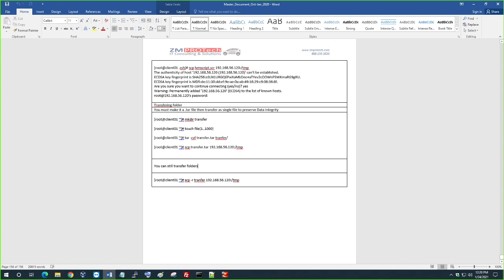So, Mr. Zafar, what is the point of using a tar file? You said it's just to keep you from having data loss. Yeah, data integrity. It's possible that with each and every single file moving over the network, a file could get corrupt and there could be data loss.